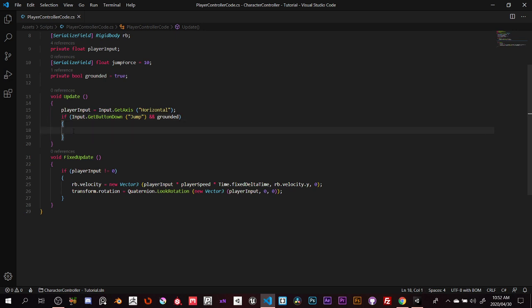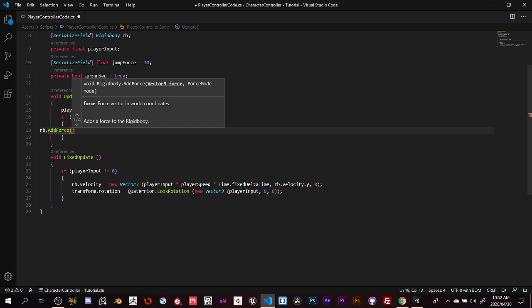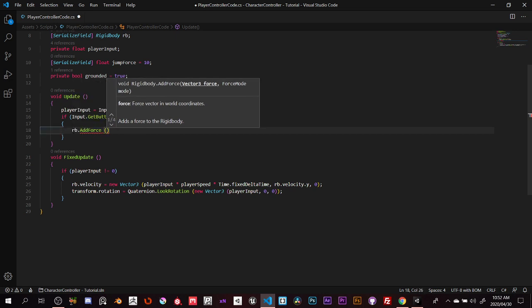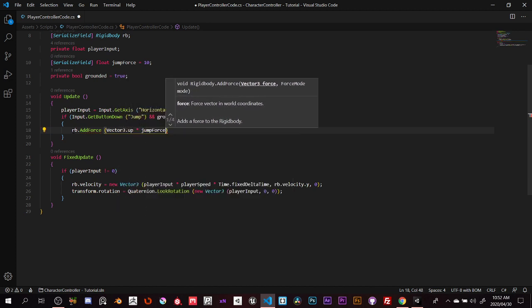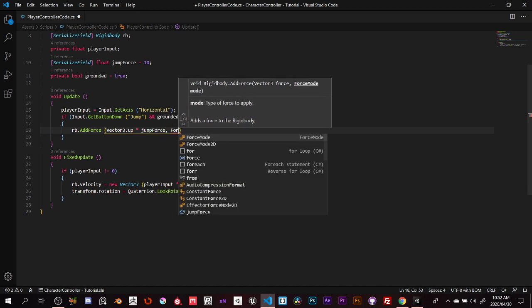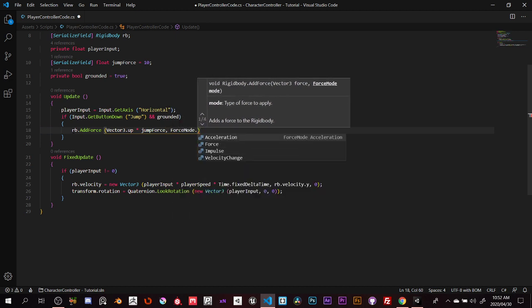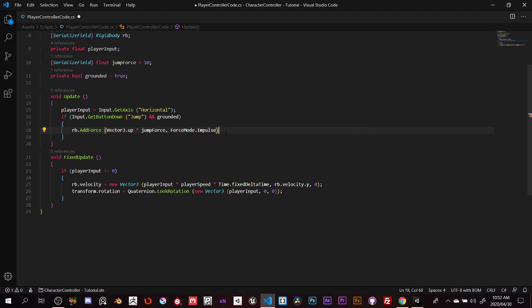If so, we're going to go rb.AddForce, two round brackets again, and in the round brackets it requires what direction are we adding force and what type of force. So the direction is going to be, like we did, Vector3.up multiplied by jumpForce, comma, ForceMode dot, and we used Impulse. So you can see we got the exact same thing in C#: Acceleration, Force, Impulse, and VelocityChange. So I'm just going to add my standard Impulse, and that is your jump. So that's going to work, but now we need to do our ground checks.